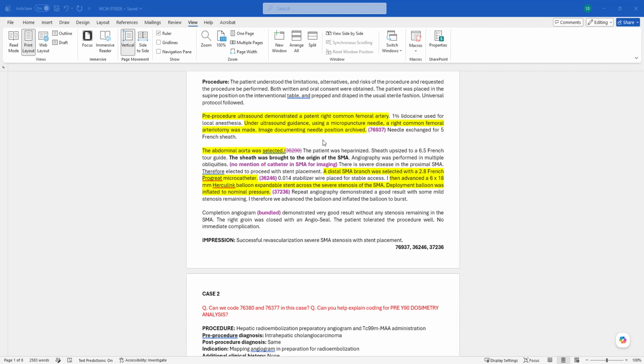Then we see in the next statement that an expandable stent was placed across the stenosis of the superior mesenteric artery, and then a deployment balloon was inflated. So we have our stent with our angioplasty, which is going to be reported with code 37236. And then, of course, our completion angiogram is going to be bundled.